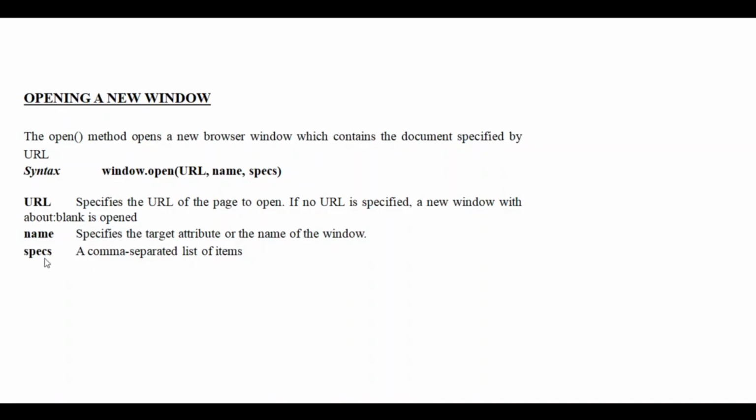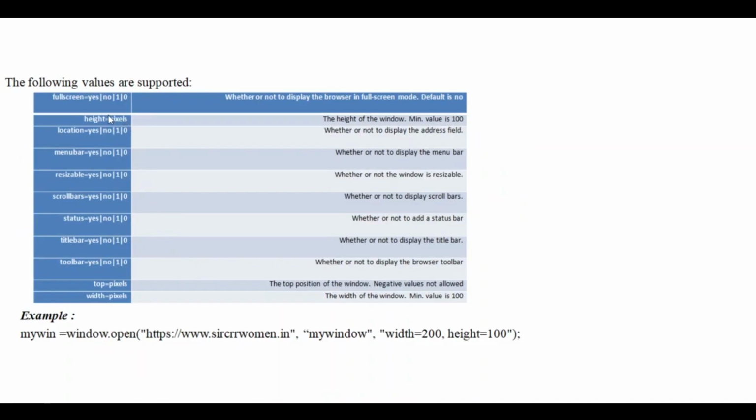Next, specs, a comma separated list of items. So what are those items we can mention in specifications and how can we mention them? Let's discuss them. These are the specification list of items we can mention to open a new window, and we can adjust our new window using this list of items.